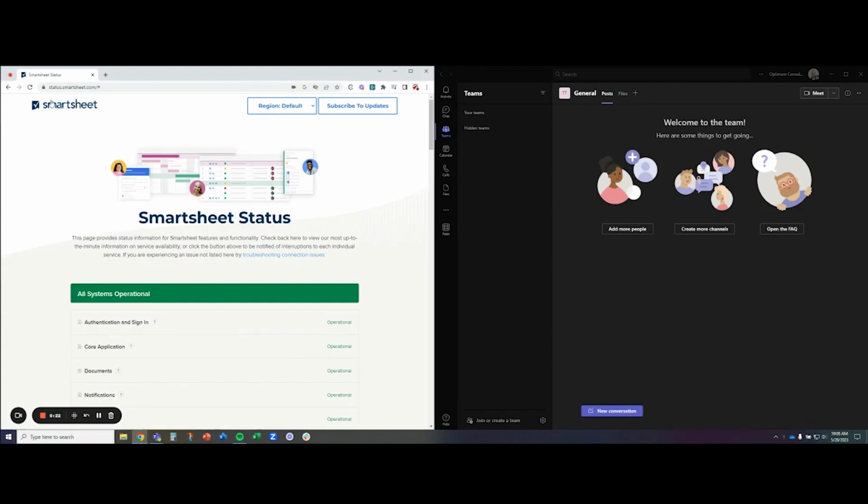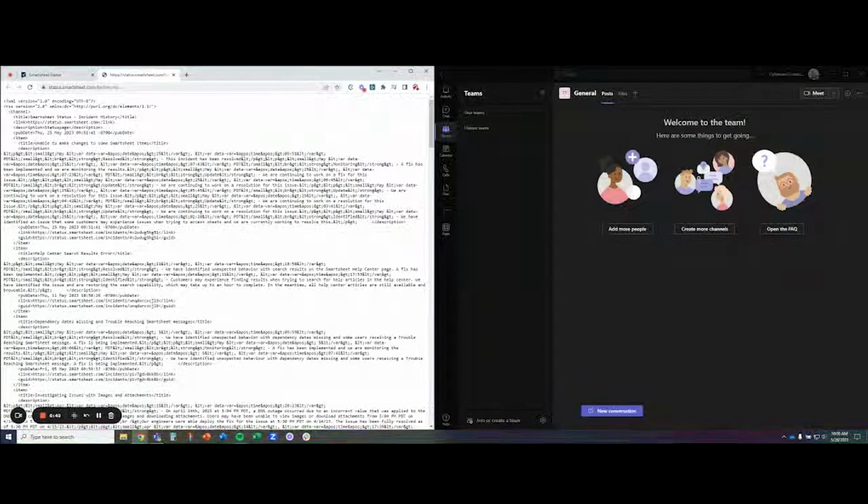To begin, we're going to go to status.smartsheet.com, and on the right, I've just got my Teams channel ready to configure. What we can do is go to subscribe to updates. Now, you can choose to get them by mail or SMS. They do have a native integration with Slack, but we're going to go to the RSS feed, and I'm going to click on this link. It's going to give me the basic RSS feed for the site.